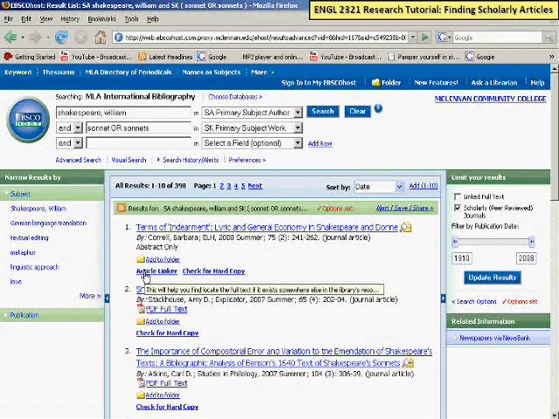Article linker will find out if the online full text is in another subscription database, and if it's available, it will open that article in the other database. And check for hard copy will run a search in our online catalog to find out if we have that journal physically in the library.